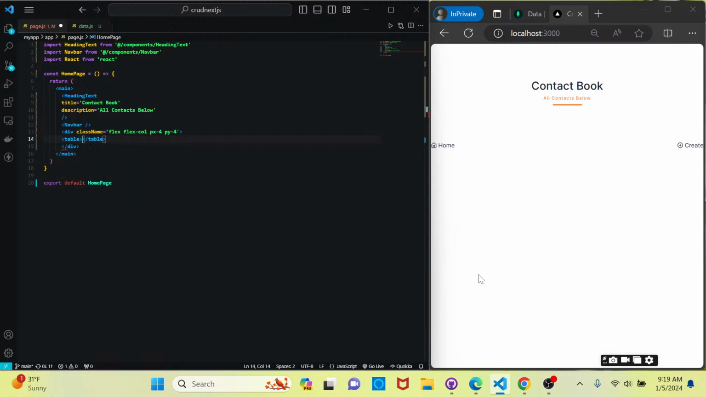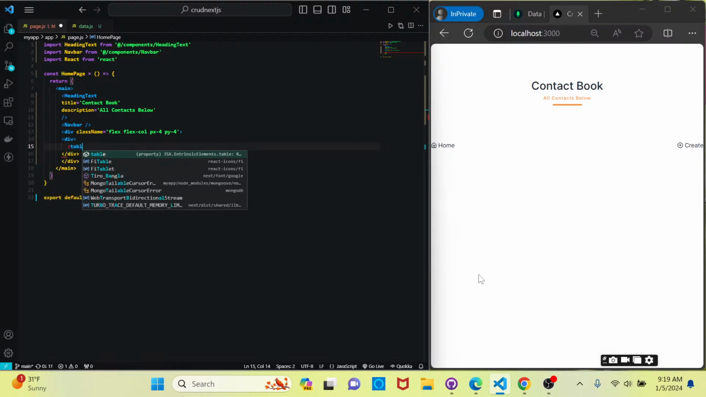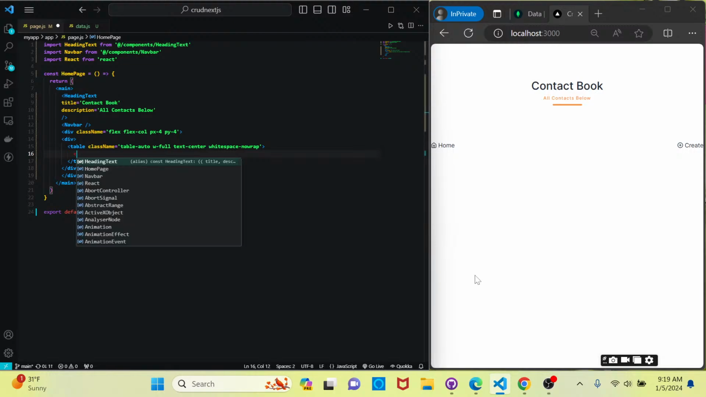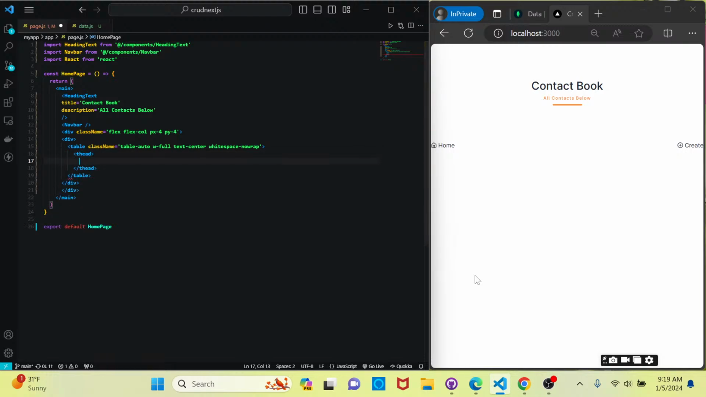So now we want to create the table that's going to hold. I'll tell you what, let's add a div to be safe. Let's create the table, and let's give it a class name of table auto. And we want the width to be set to full. Let's set the text to center, and I want to have the white space as no wrap, and close off that table.